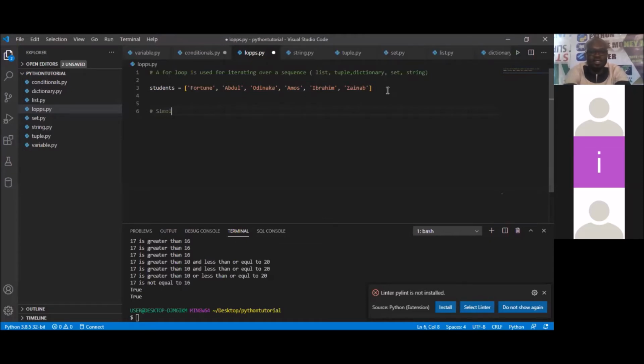So let's write a very simple for loop. That's what we're going to write, a simple for loop. So how do we write a for loop? You simply say for, use the keyword for. So for student, you want to pick a particular student, in the list of what? Students. For student in the list of students.